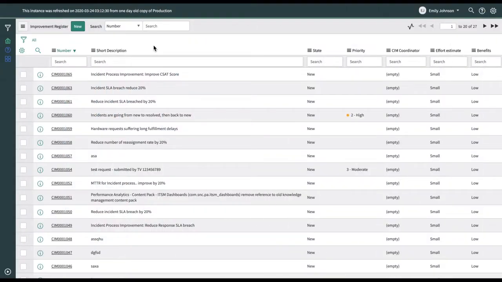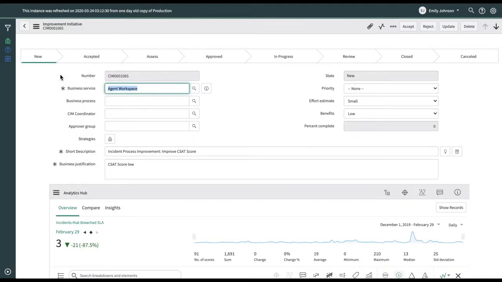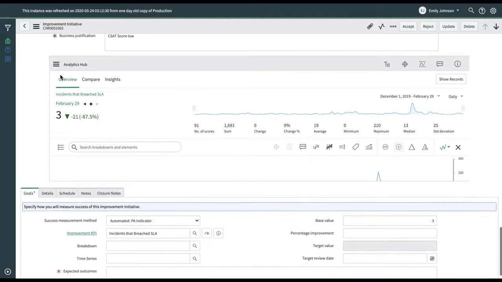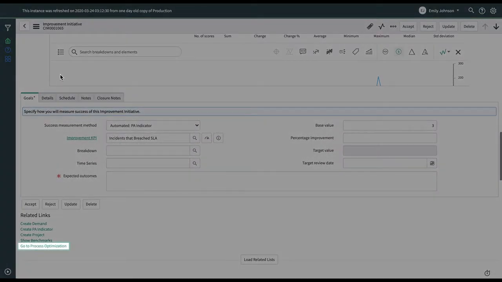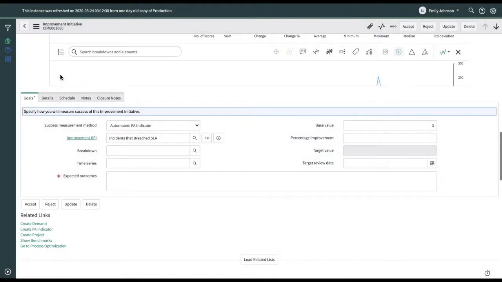There is a two-way integration for CIM and process optimization, which is available through the Continual Improvement Workbench or Process Optimization Workspace. For users accessing this integration from the CIM Workbench, drilling into the improvement initiative, for example, Incident Process Improvement: Improve CSAT Score, will directly link you to the Process Optimization Workspace. This related link is available after enabling the Process Optimization plugin.